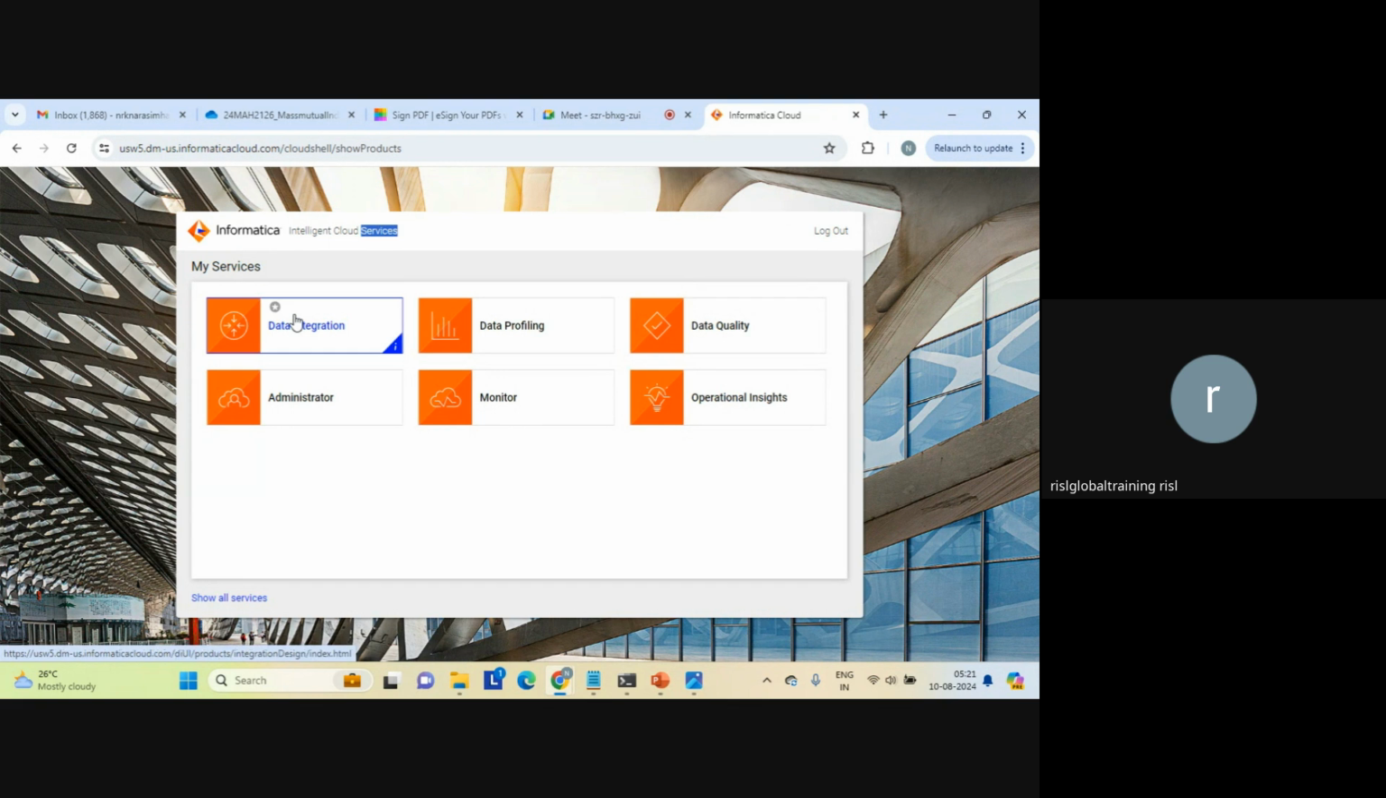So this data integration is ready to accept any kind of request and start getting it serviced. That is why we use everything as a service, like data integration as a service, data profiling as a service, data quality as a service, and so on. That is why they use the term service. Now, these services can work in the cloud.